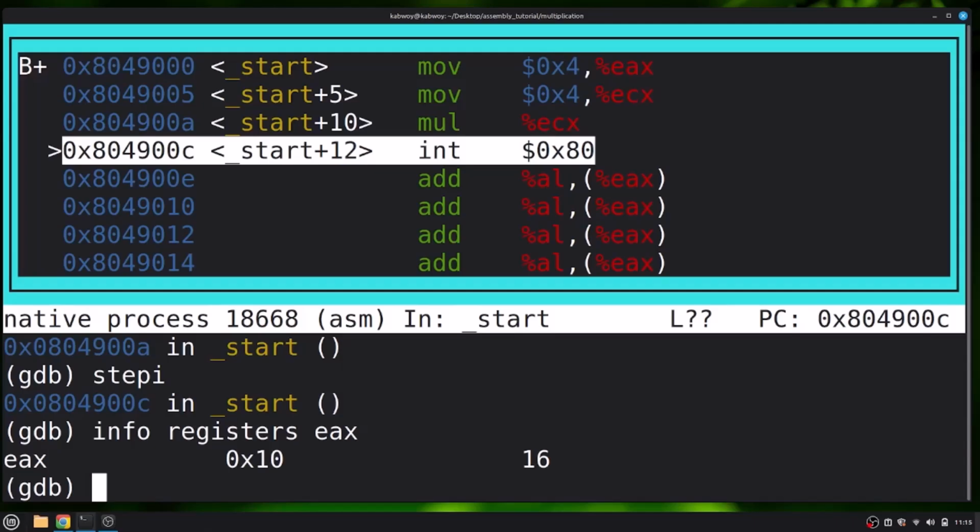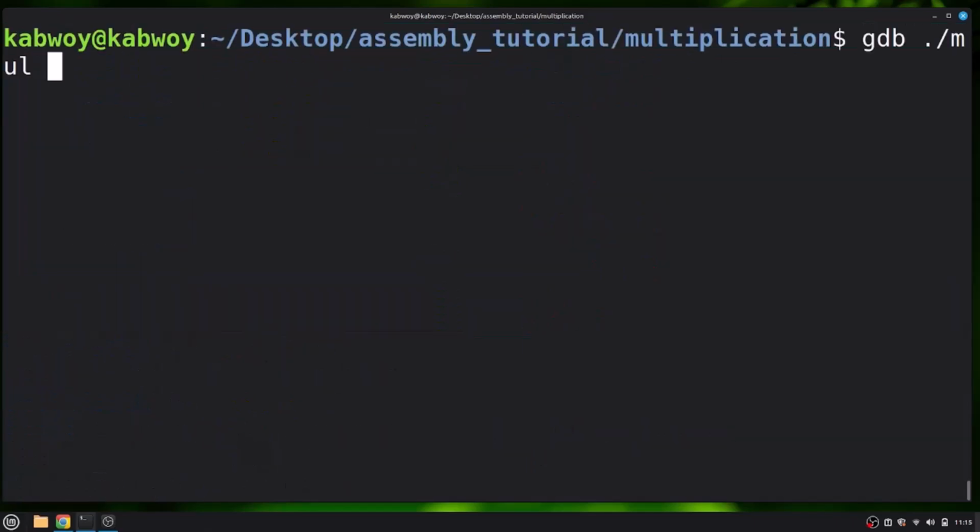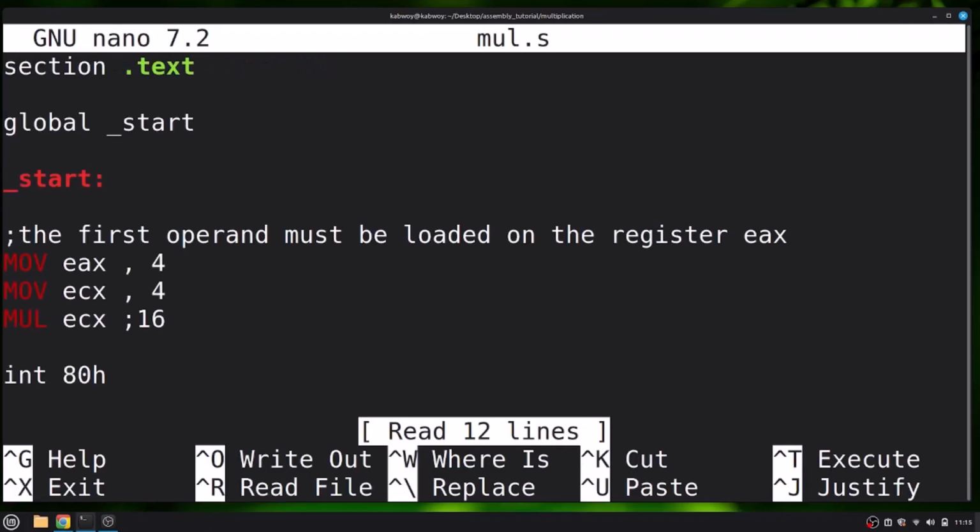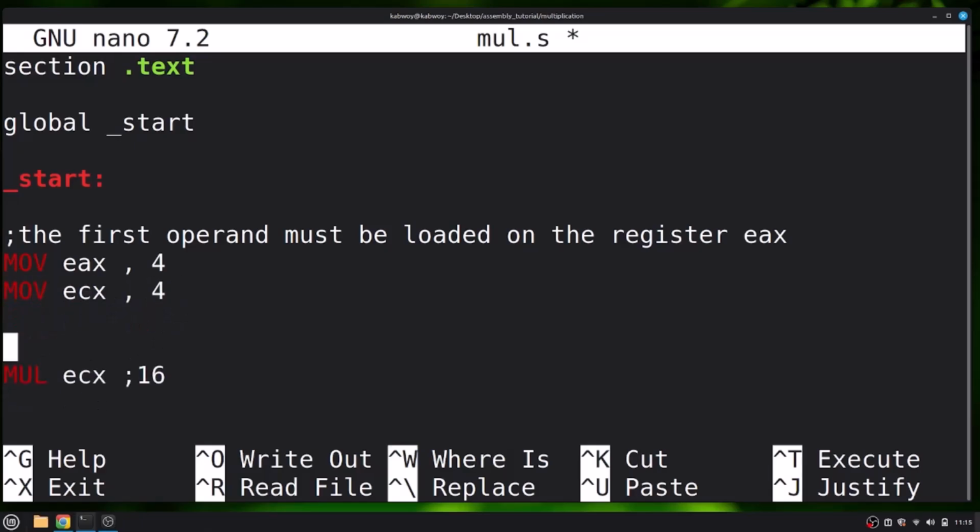So let me exit. Let's go back to our source code. Now there is another directive called imul. So there is the mul and the imul. So mul is for unsigned. Let me maybe write a comment here.